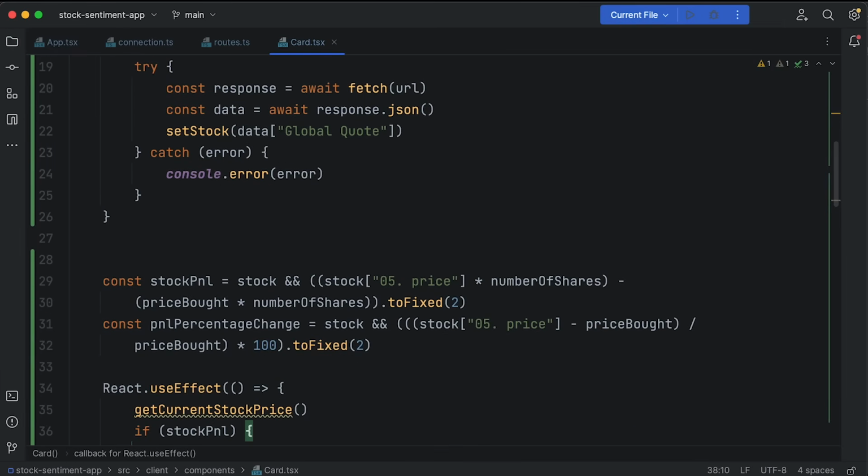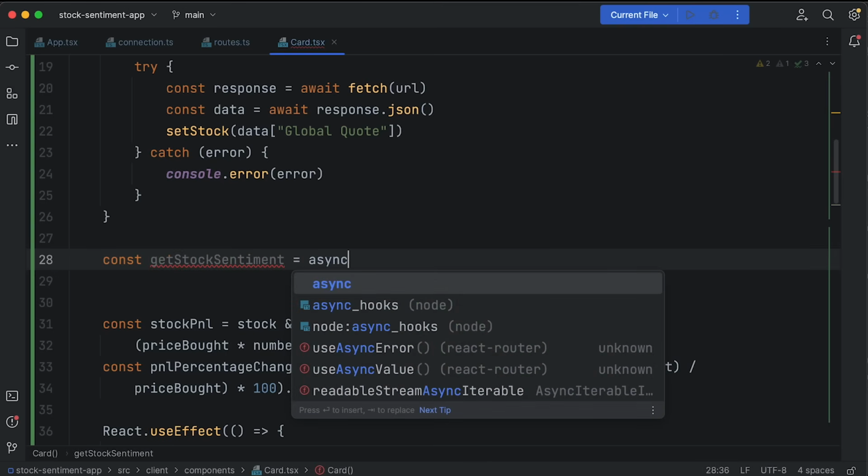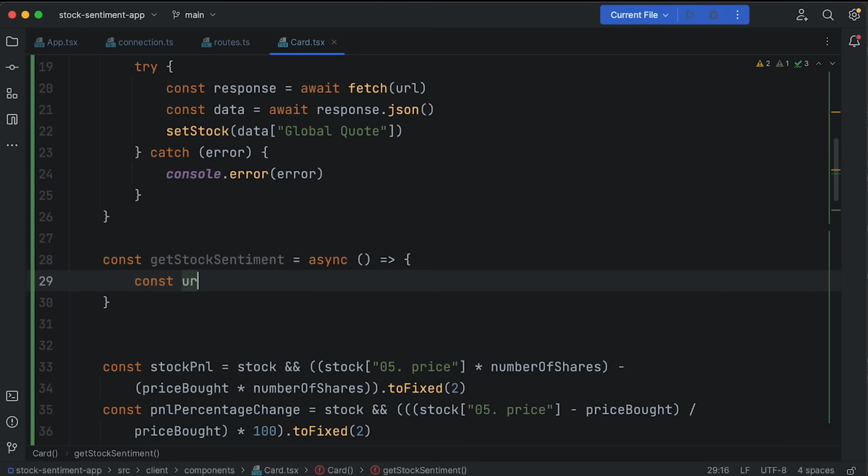Let's write a function in order to do this. So this time I'm going to write a function called getStockSentiment. So const getStockSentiment equals async. And then what I'm going to do is essentially define a URL. So here is my URL. I'm going to do backticks, http://localhost:3000/api/database, and then we're of course going to replace this with a symbol, so either AMZN or the other two.